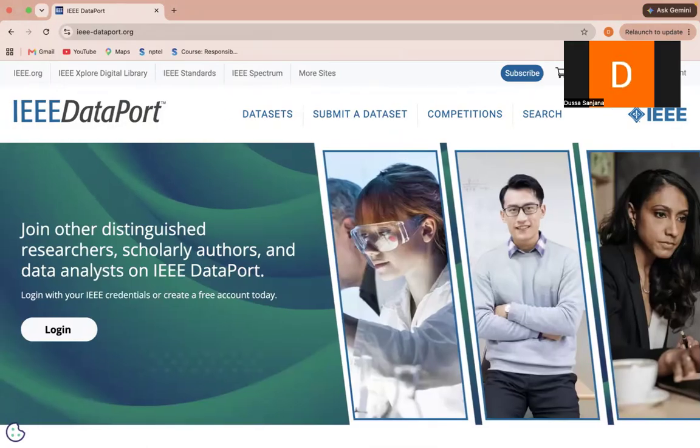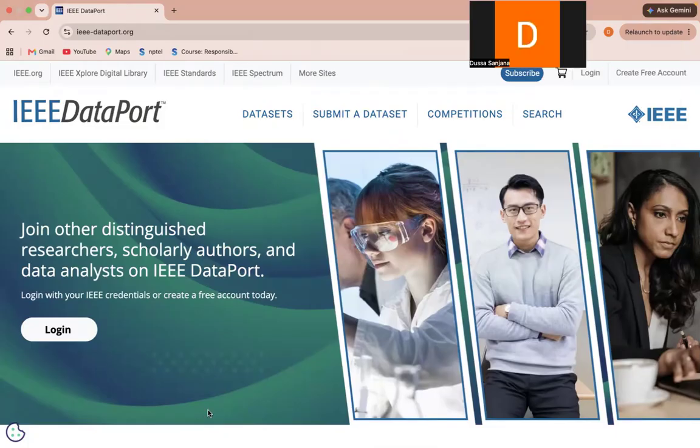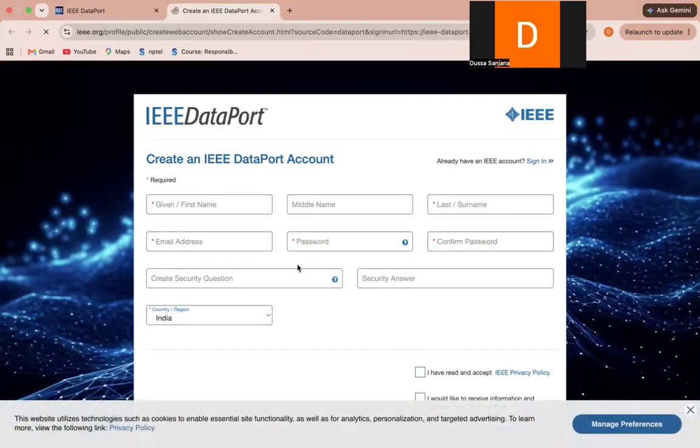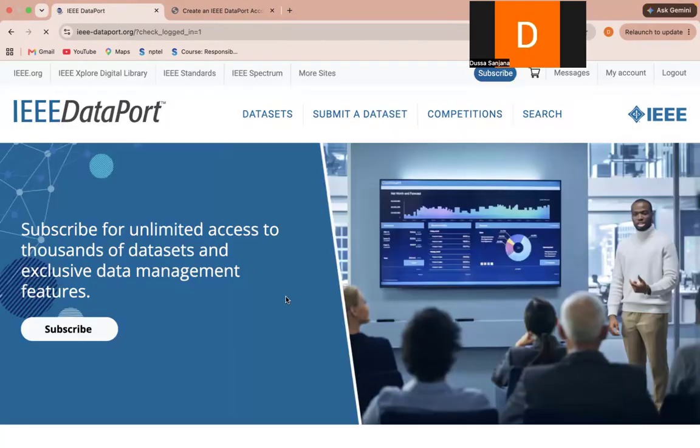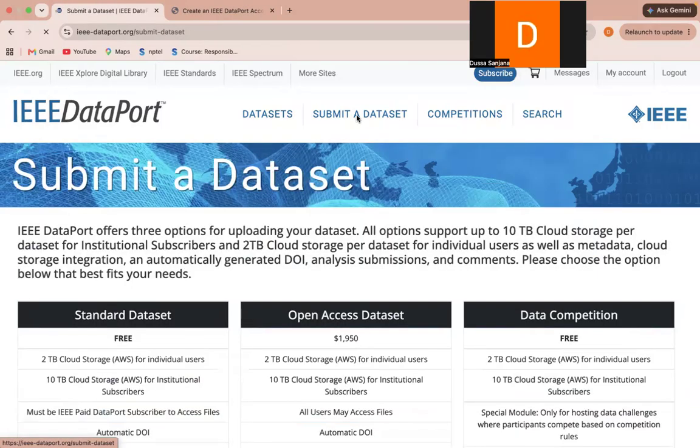Now this is the page for IEEE DataPort. The first step is to create a free account from here. After creating a free account, you can log in from here. As I already have an account, I'm directly logging in. So this is the page that appears after you log in. As you want to submit a dataset, click on Submit a Dataset.